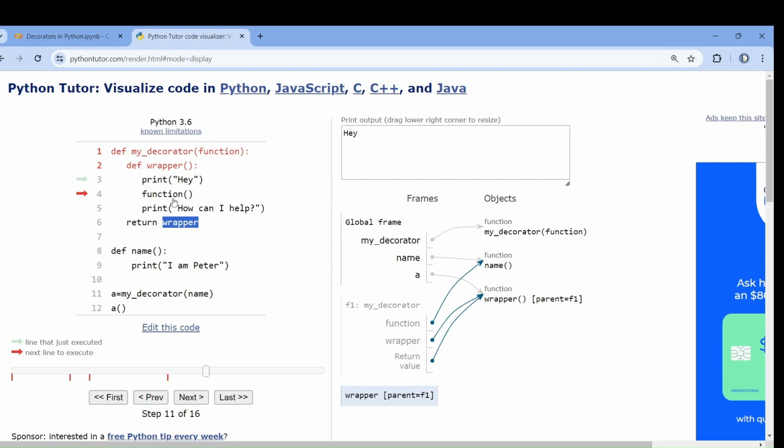Now function is called. What is function? We have already said function means, you can see, it is here. That means this is passed from here. Name. Name means the function. This function is passed here as a function. Now that is called. Simply means it is now calling this function. So now you can realize that we are inside the wrapper function and I am calling the name function inside the wrapper function. So now what will happen? Name function will be executed. See, now it will print I am Peter. Look in the output console, I am Peter is printed.